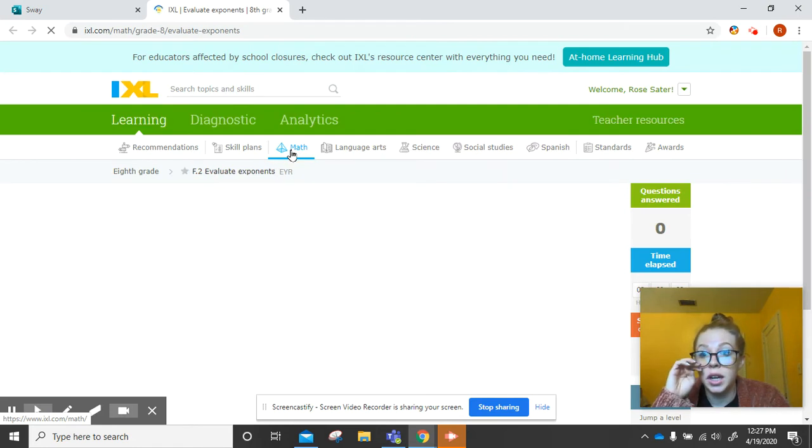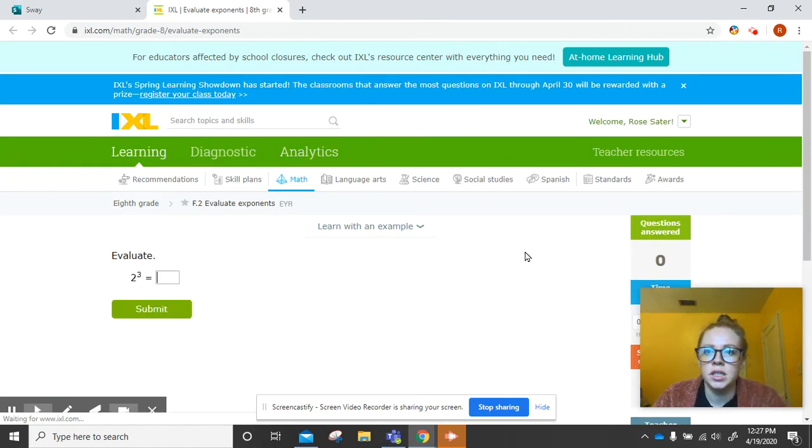This is evaluating exponents. You need to make sure that you are signed in. See how it says welcome Rose Sater at the top? If it says log in, then I can't see what you guys are working on. So you need to make sure that you've signed in before you start practicing so that I can see what you've done for the week.